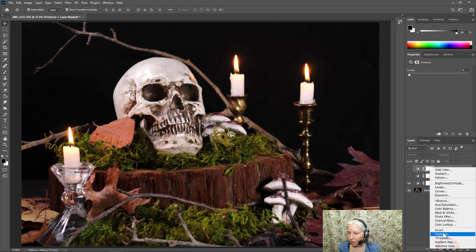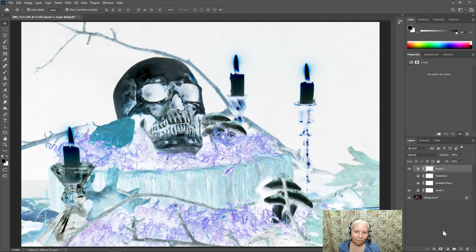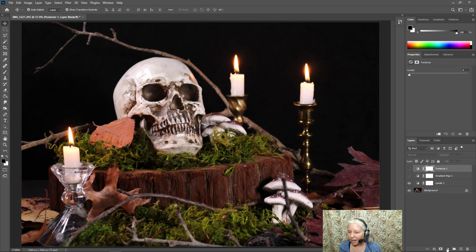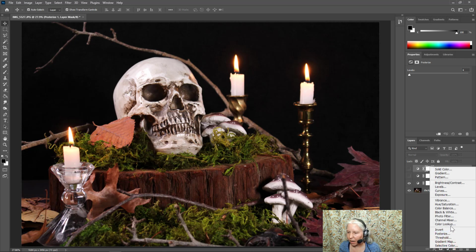Go back down here and try Invert. Not really into invert, so you can either try Control or Command Z to undo that, or you can click that layer and throw it in this little trash can down here. I'm going to try Control or Command Z. So I didn't like that one. I'll try a different one.